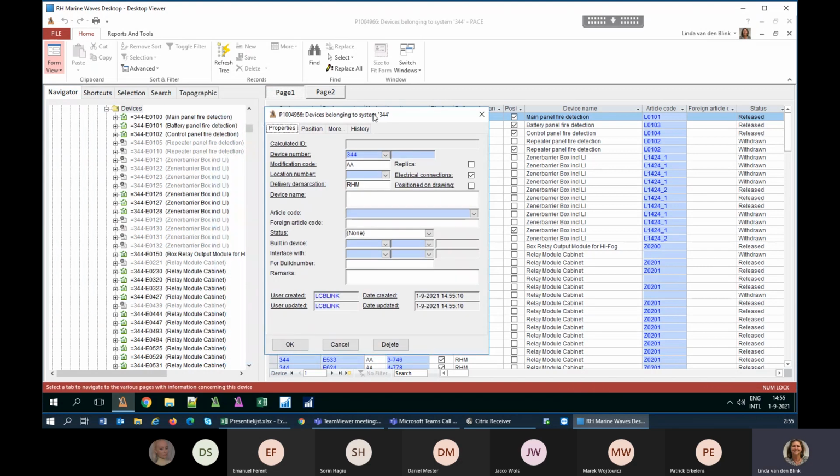PACE tries to help you as much as possible. Why is there already a system number? Because I'm adding this device to the folder devices within a certain system. So I am already working within system 344. So PACE expects that this device will be for this system. So I enter a device number, this will be the number for the device. And now PACE automatically knows what the calculated ID will be. It will be an equal sign, 344, separator, E1234.